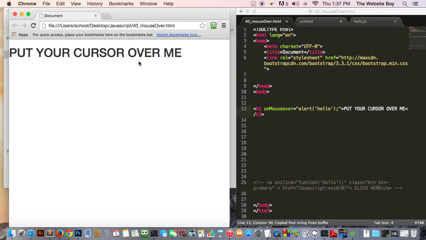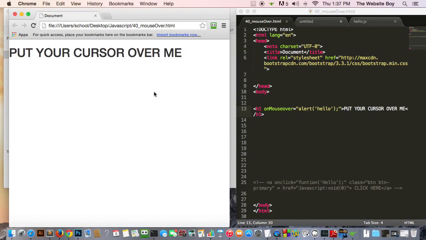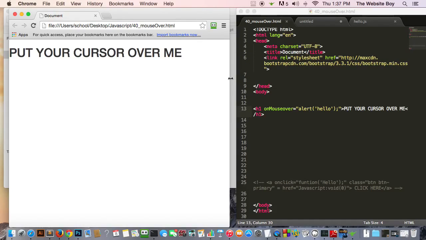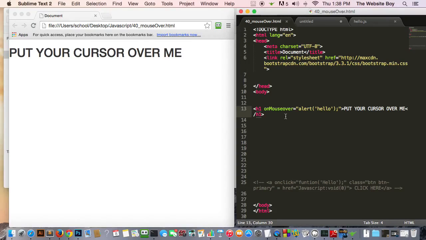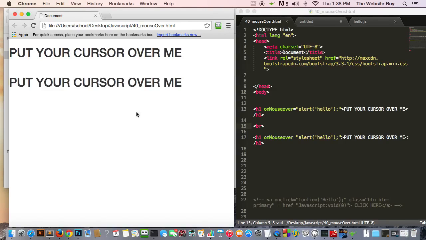And then we put the mouse over and nothing happens. Let's do it again. There we go. As you can see, when I put my mouse over that, it writes hello on the screen. So now we have that working. Let me show you something else that you can do. Let's just write another h1 here, and let's put a break line in there and refresh.